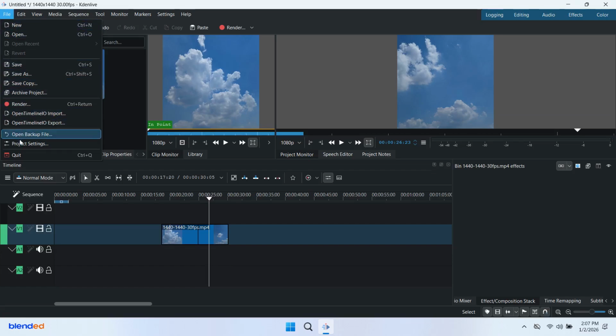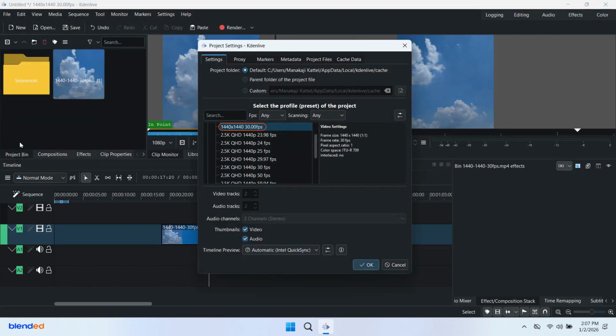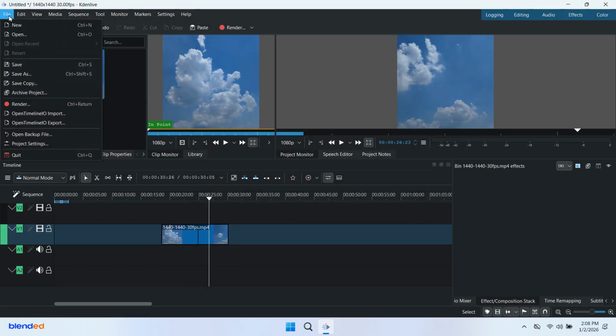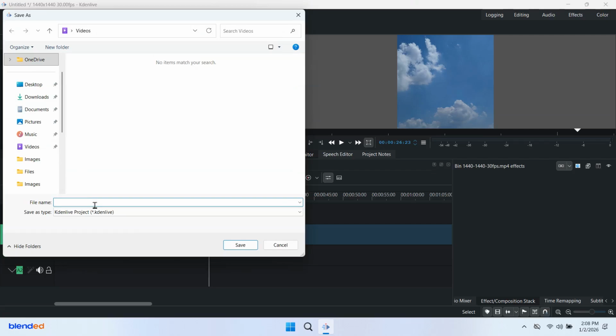Here, Kdenlive is using 1440 by 1440 and 30 FPS, which is taken from your imported clip. Now go to the File menu, click Save, choose a directory, give it a name, and click Save.